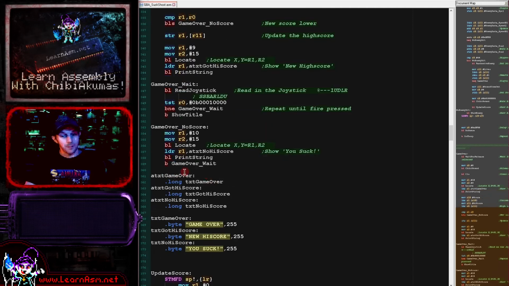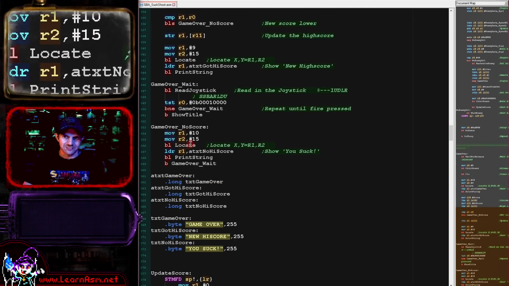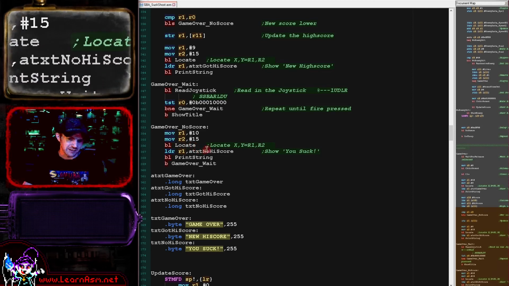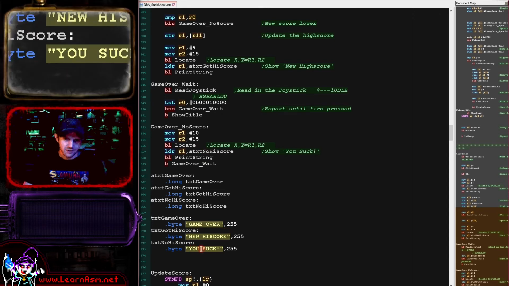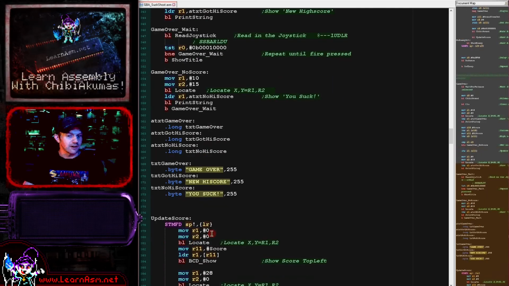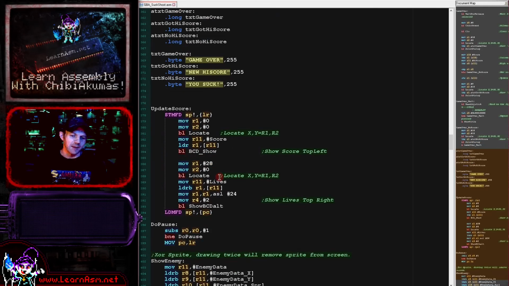Now, if the player didn't get a high score, then we don't do any high score updating, but we show a text string to the screen all the same. The text string is however different. Instead of saying new high score, we tell them you suck, because they do suck. So we don't want to let them off lightly with that. Okay, so that's what we're doing there.